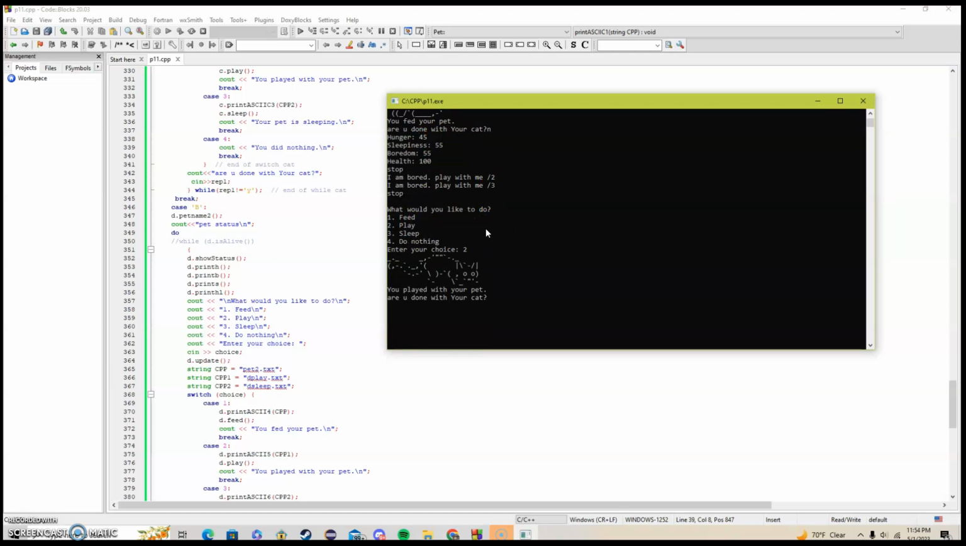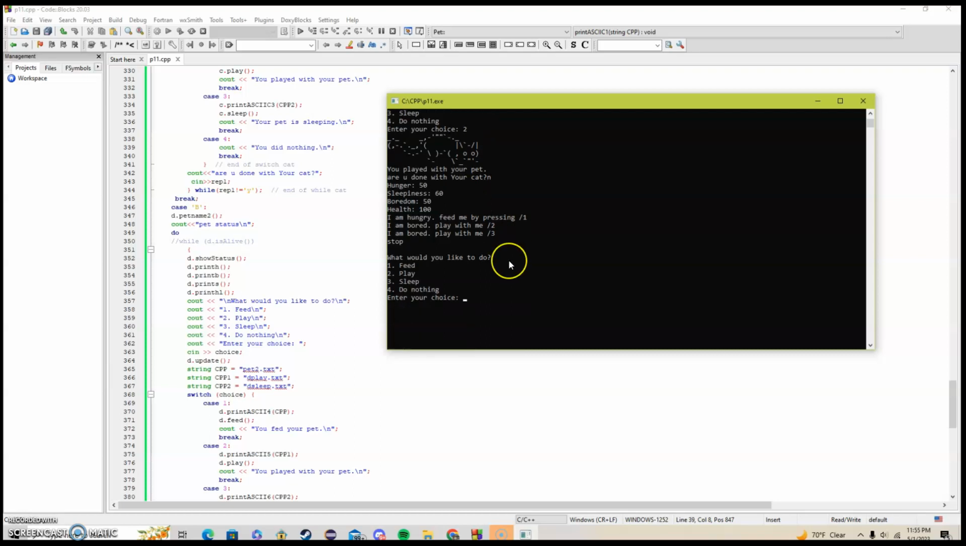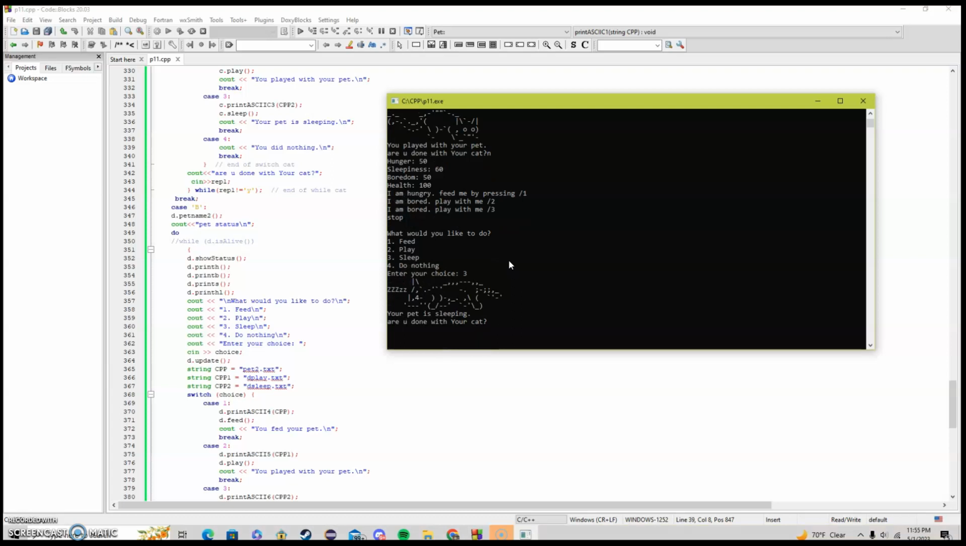So I'm not done playing with my cat. Press no. So I'm presented with another choice of doing whatever I please. So I go with putting it to sleep by pressing option 3. It just showcases the pet sleeping. And I press no because I still want to play with my pet cat.